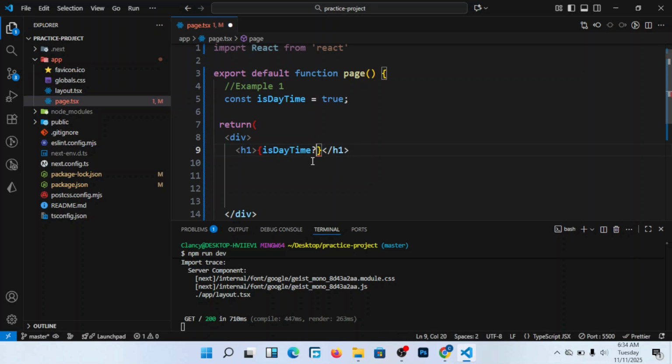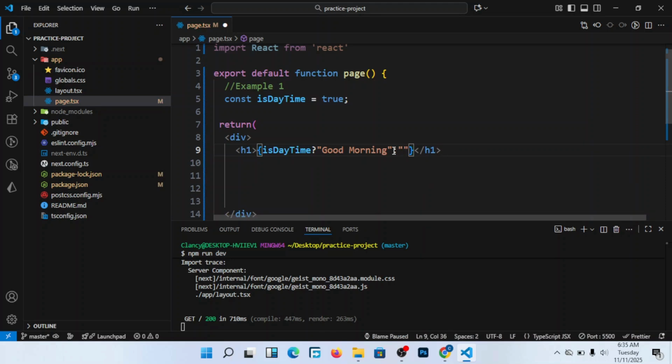Show this: Good morning. Else, if it's not that time, then show this: Good night. As simple and precise as this.